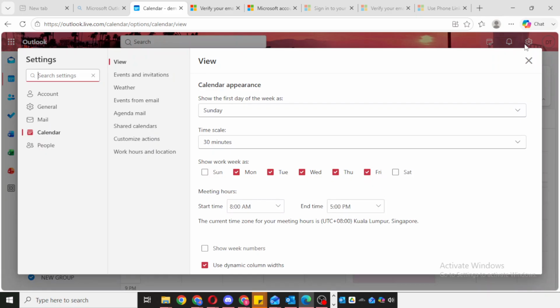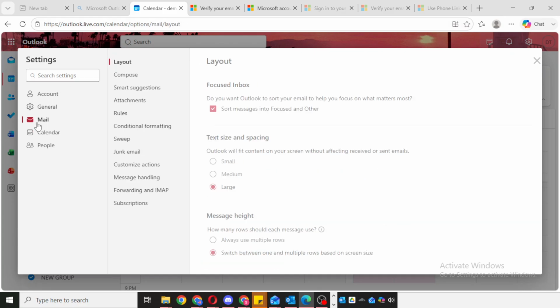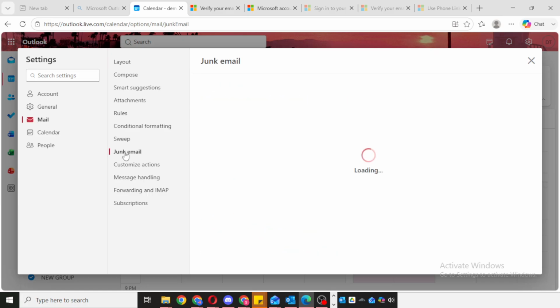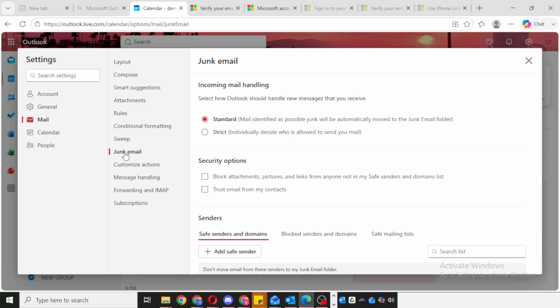After the settings panel appears, find and click Mail. This section contains the main options related to your inbox, message handling, and filtering. Inside the mail settings, look for the Junk Email option and click it. This is where Outlook lets you manage blocked senders, filtering rules, and your safe sender list.